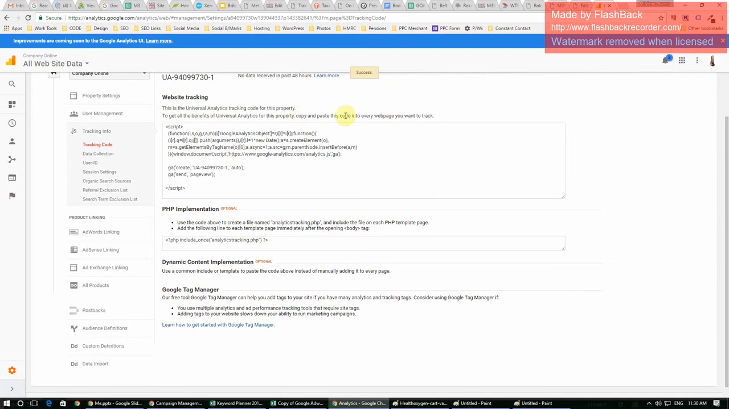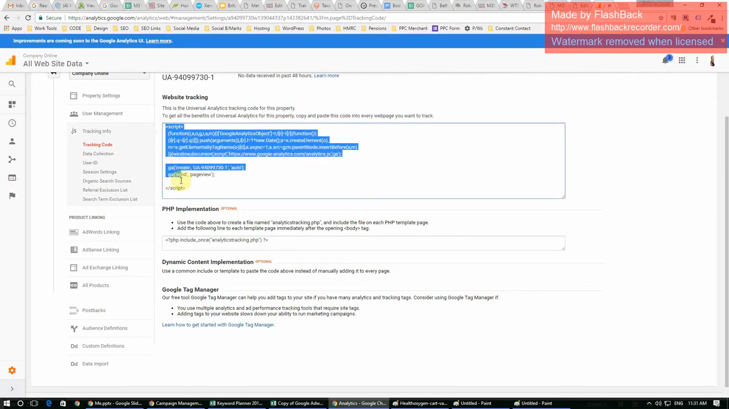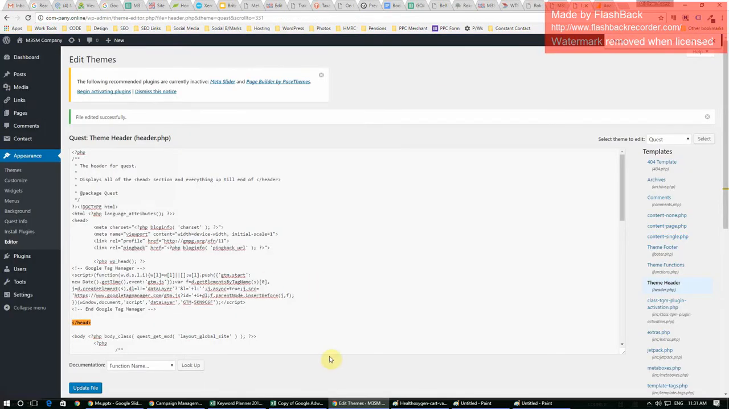Now it tells you to copy and paste this code into every web page that you want to track, and that's fine. And if you've got an HTML site without a header, you may very well need to do this individually. But we've got a WordPress site, so we're going to put this into a header file. So we copy that piece of script, and it tells you that you need to put it before the head code in the header file.